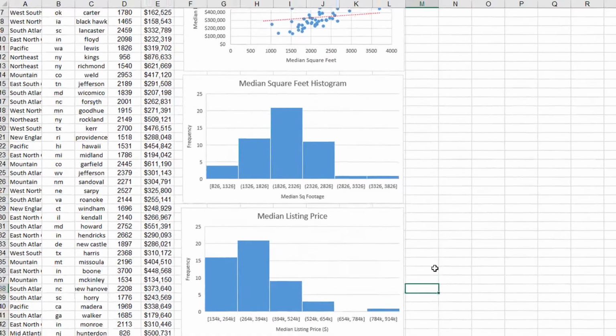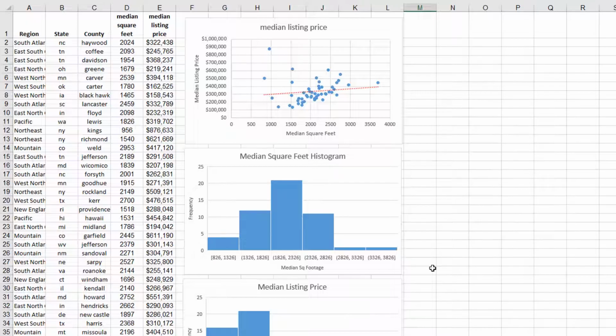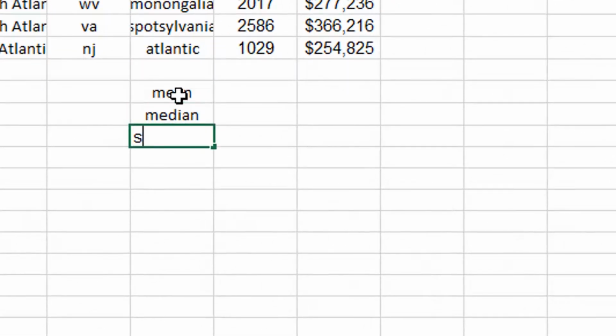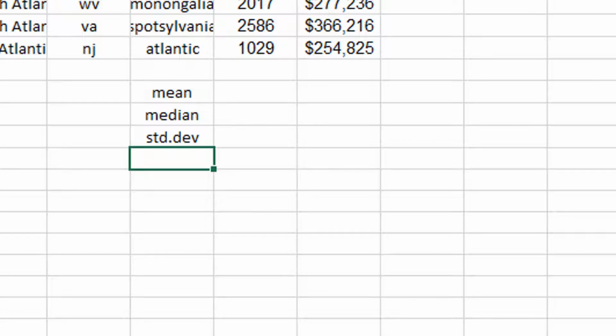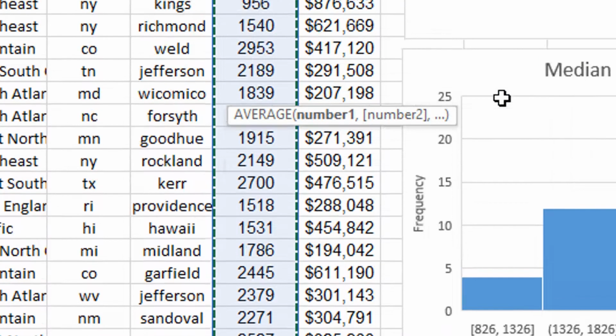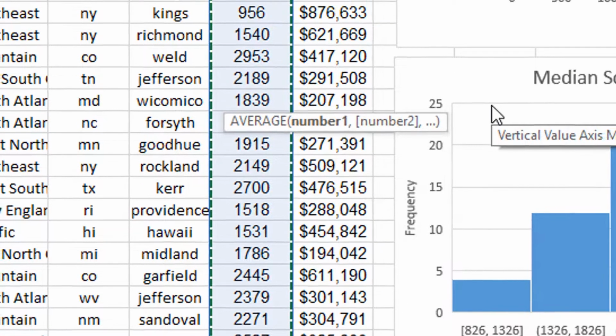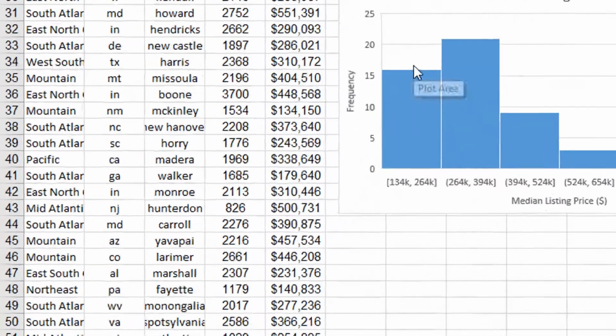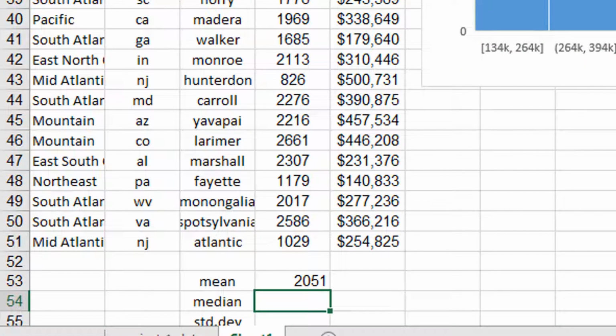So now let's talk a little bit about how we would get the sample statistics. For median listing price and for median square feet, you want to calculate the mean, the median, and the standard deviation. Remember, there are formulas for all of these in Excel. The mean formula is actually AVERAGE. I'm going to put a parenthesis and select this whole column. The first cell up there is a title. I don't need it, but it's not going to break anything if I include it. And that's my mean square footage.